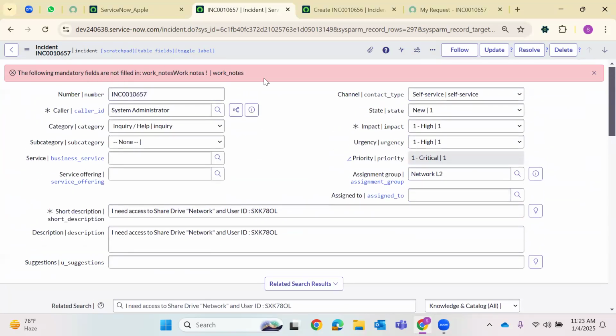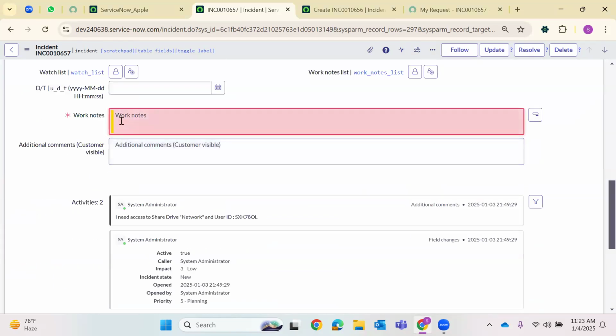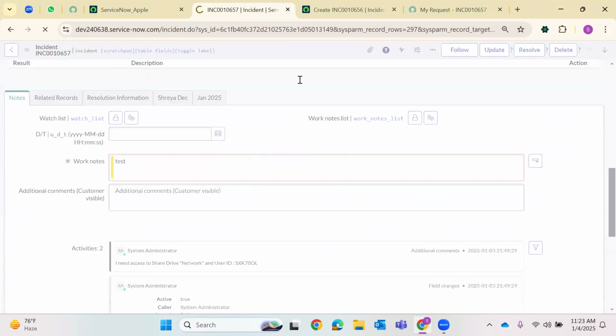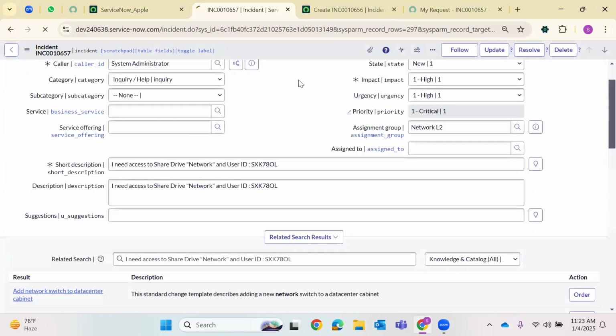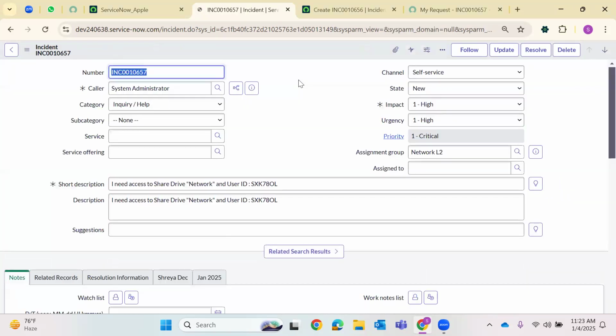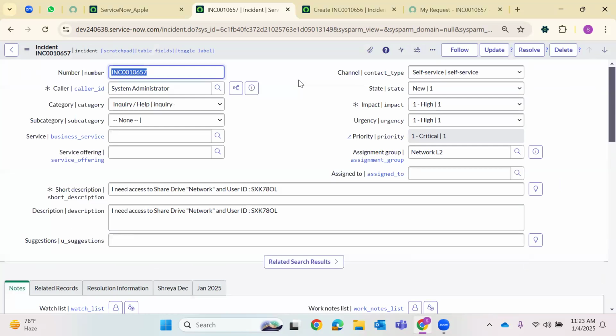Okay, maybe I'm modifying the priority, I guess. It is asking me for notes. Test. So, network is a group, and now someone from the network group is responsible in assisting the caller. Caller is nothing but a system admin here.